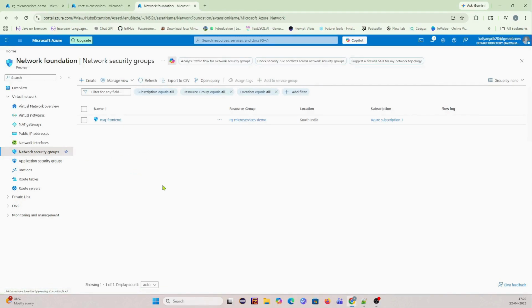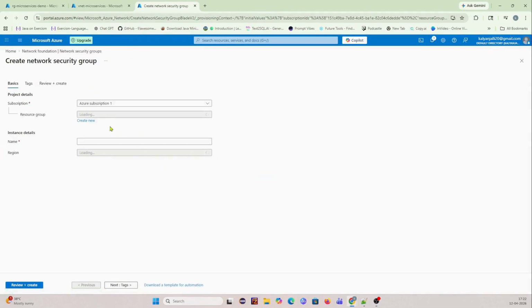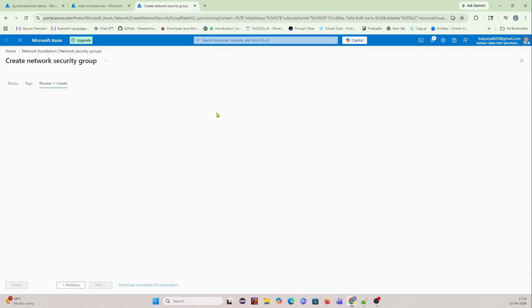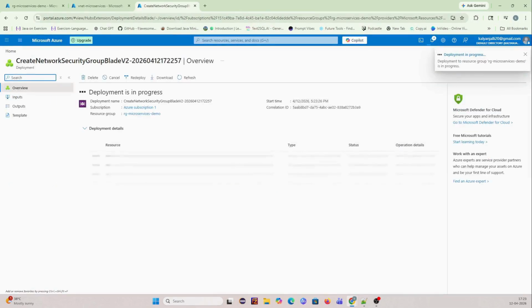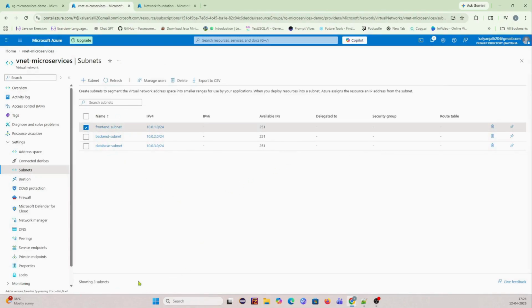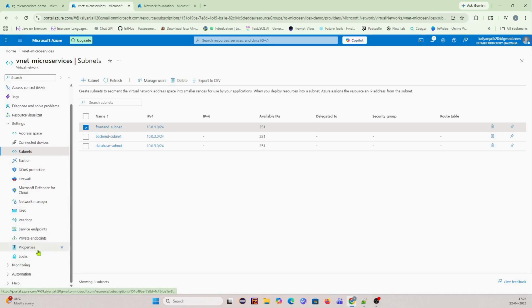So we'll create one more security group for the DB subnet. So now all three security groups have been created. Now we can associate the security group to the subnets. Now we can start one by one associating the network security group to the respective subnet.